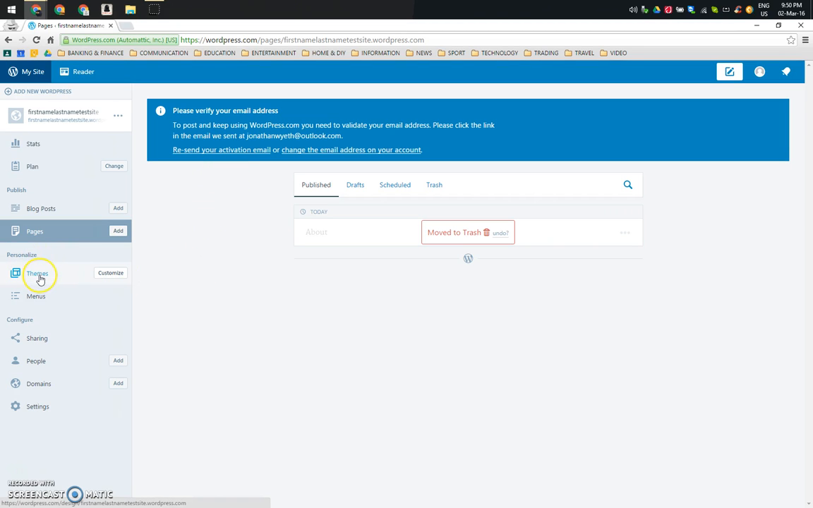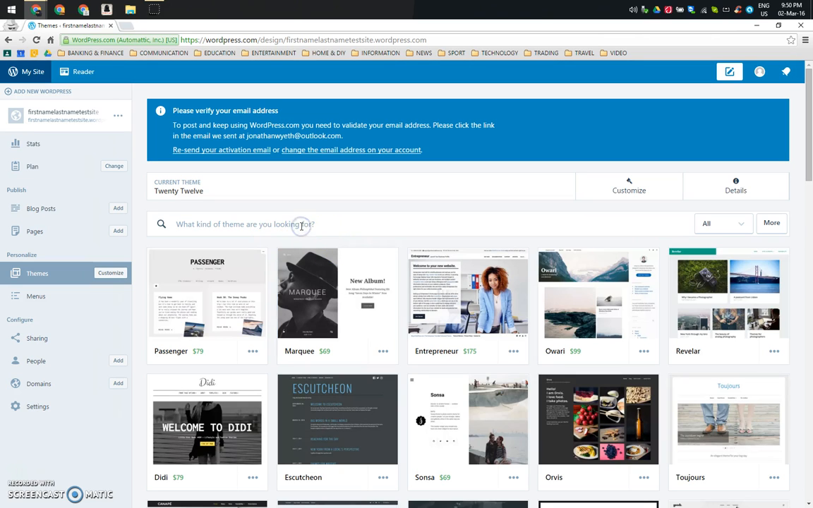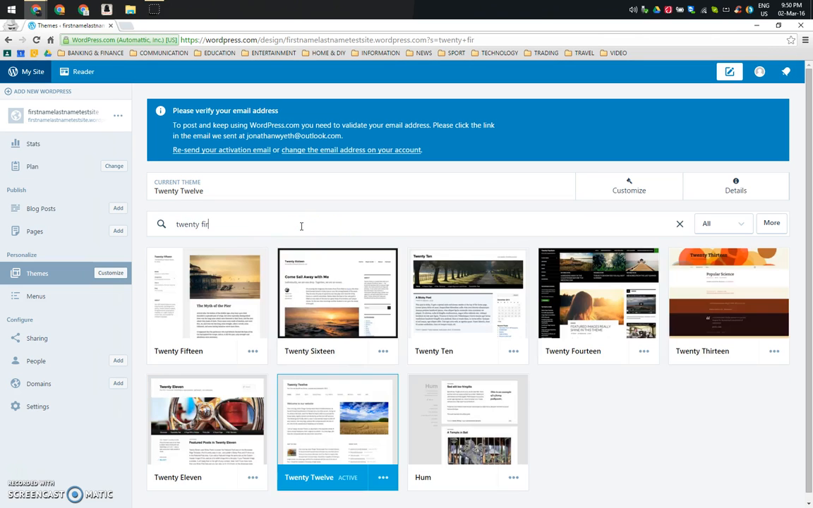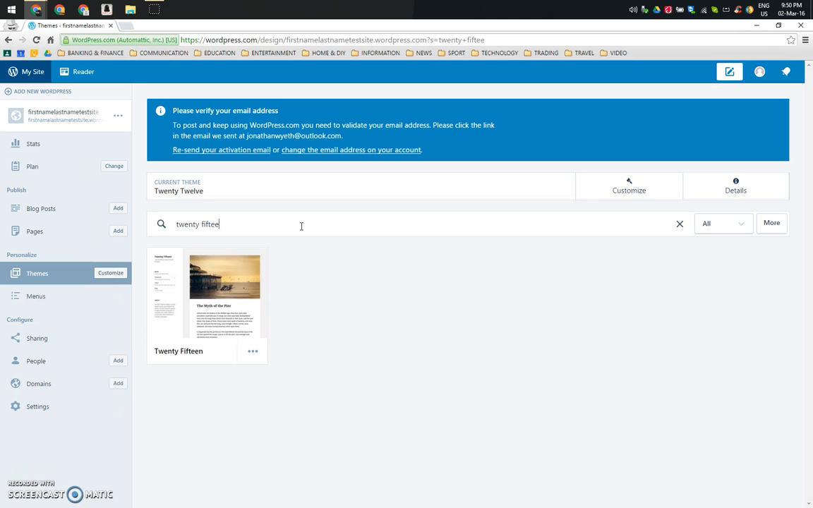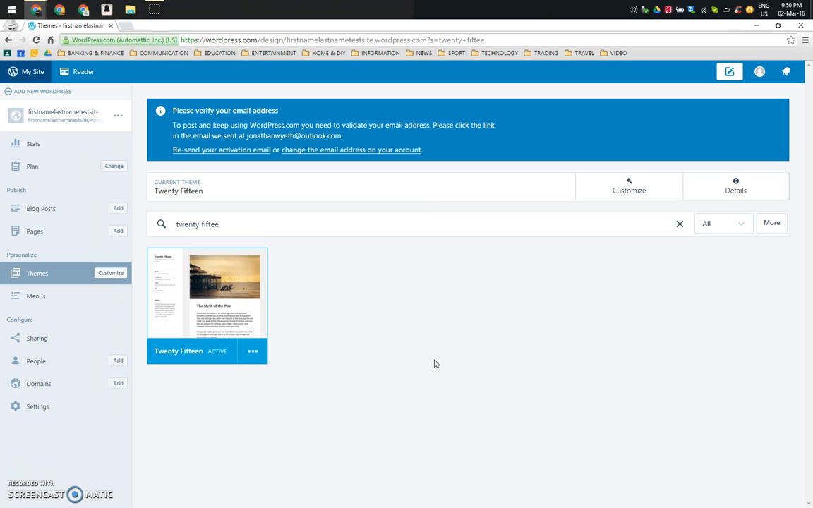The next thing we need to do is go into themes. Again, not customize, we need to go into themes. And we're going to search for 2015. The reason we're going to search for 2015 is it's a really clean theme, it's easy to view, and it's also the theme that the template was made in, so the compatibility is much better. As I said, for the creative types, you can change that at a later date. So I'm going to click on the 3-dot menu and hit activate. You're going to get a notification saying thanks for choosing it, and we've applied the theme. We're going to click on back to themes.